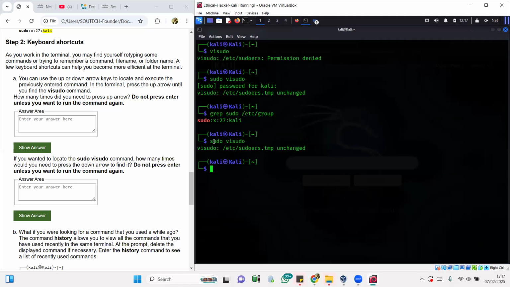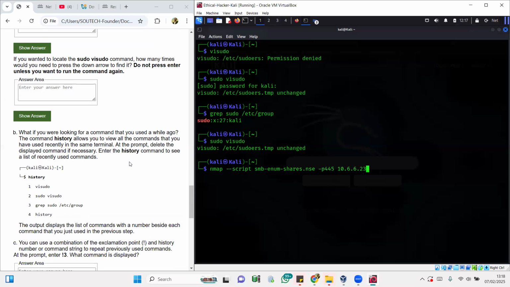So I press Control X. Now, another thing you want to know is if you want to locate the sudo command, how many times would you need to press the arrow? So I just go back depending on where it is. You see this one is just once. If I need to go back to previous commands, you just go up, up, up, up, up. So that's a way to ease your work.